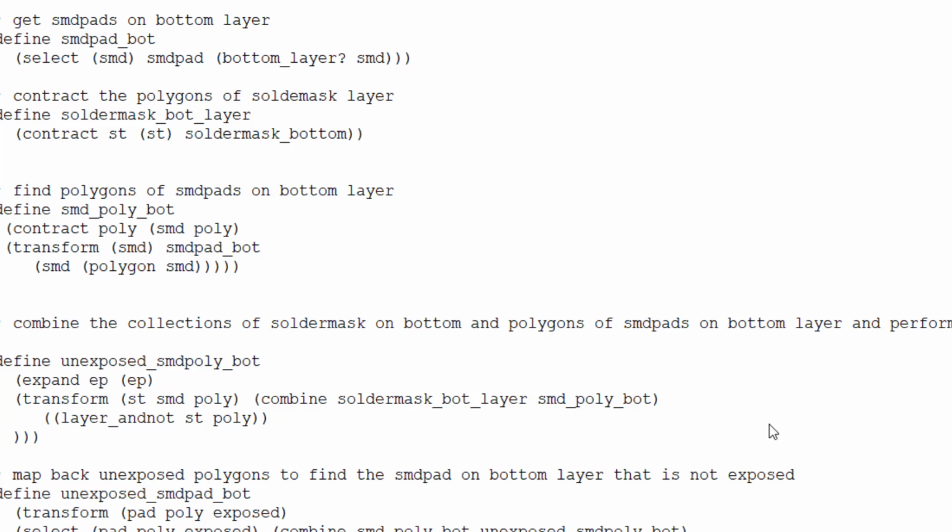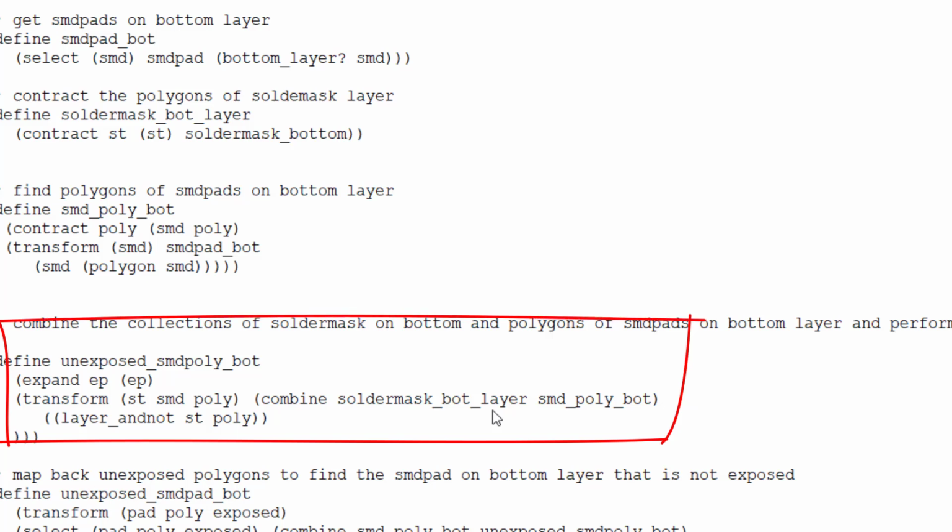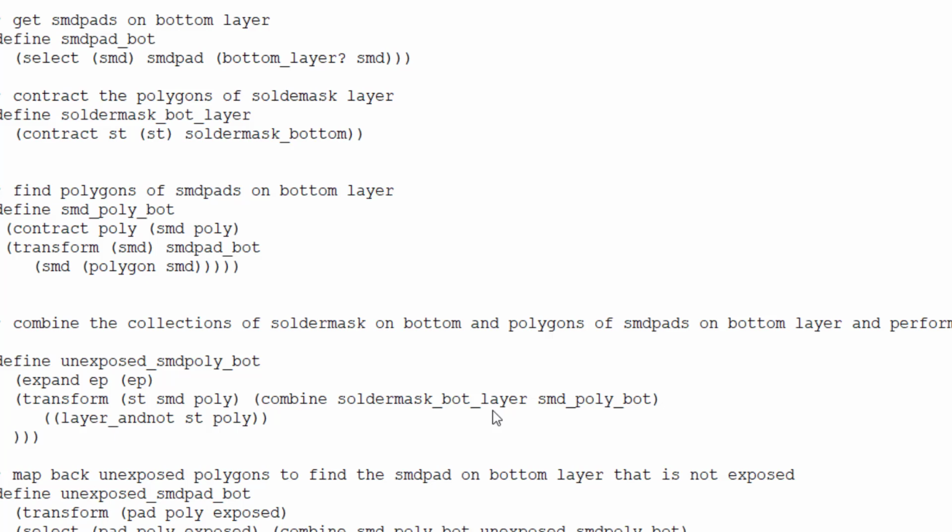If we open our RAVEL rule in a text editor, we can find where we expanded the unexposed_SMD poly_bot relation. If we look closer at the code in our trace, we see that the large number generated was a result of the layer_and_not operation. The inputs to the layer_and_not operation are collections of solder mask and polygons of SMD pads respectively. So the result is the collection of solder mask polygons that do not overlap with the collection of SMD pads polygons. The intent of the rule is to find the SMD pads that do not overlap with solder mask, which is the reverse of the result obtained here.